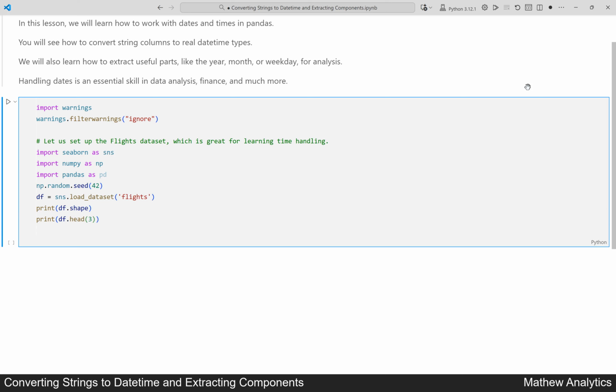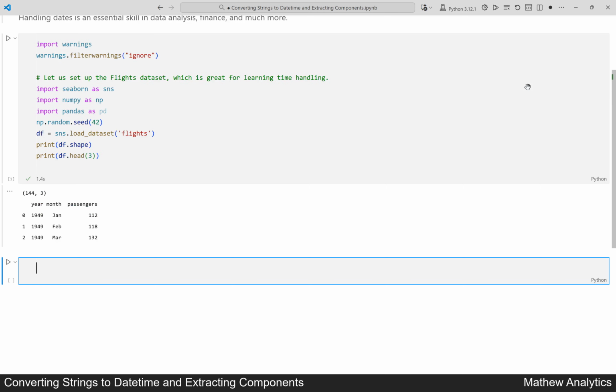Running the cell now. This dataset contains 144 rows and 3 columns showing monthly flight passenger counts from 1949 onwards. Notice the year and month columns are strings, key to understanding why we need to convert them to datetime for time series analysis. This setup prepares us to practice converting and extracting date components effectively.